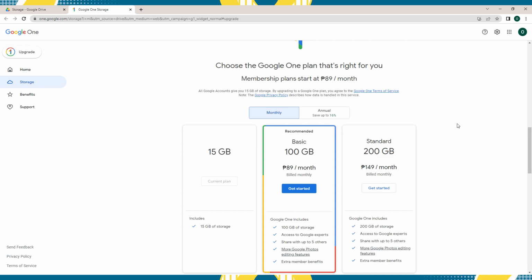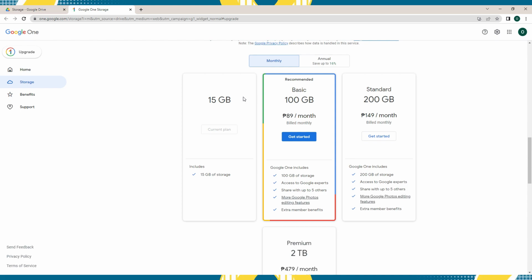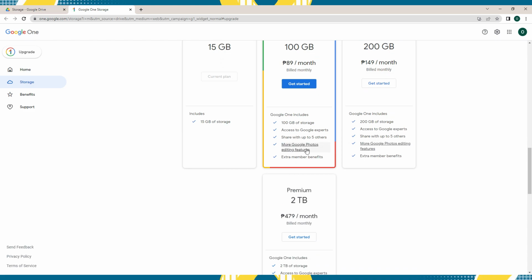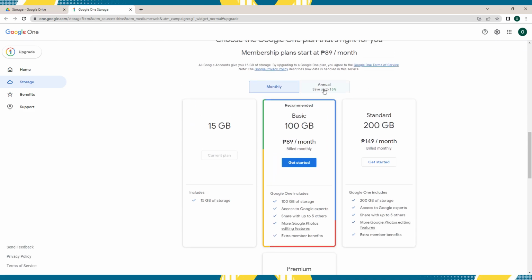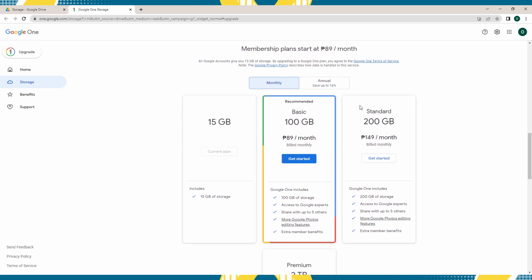iOS devices. Google Drive offers various storage plans beyond the free 15 gig, including options for 100 gig, 200 gig, 2 terabytes, 10 terabytes, 20 terabytes, and 30 terabytes with corresponding monthly subscription fees. So these plans provide additional storage space for personal or business use.